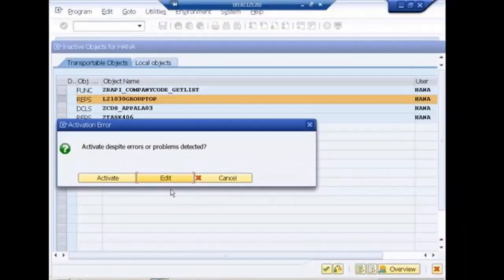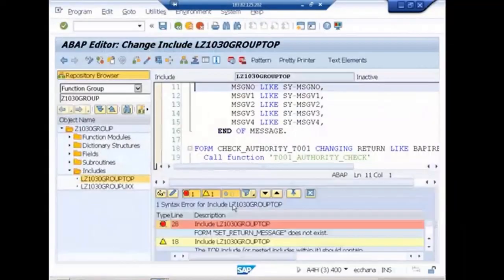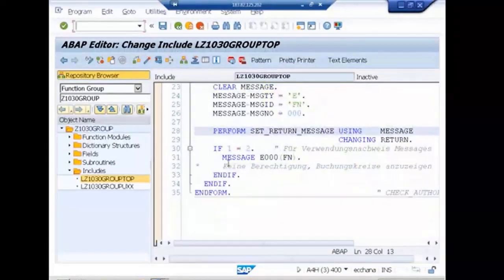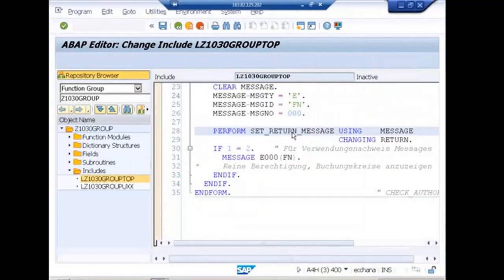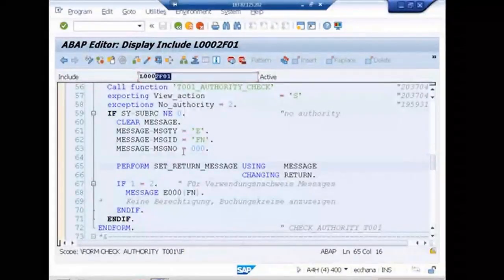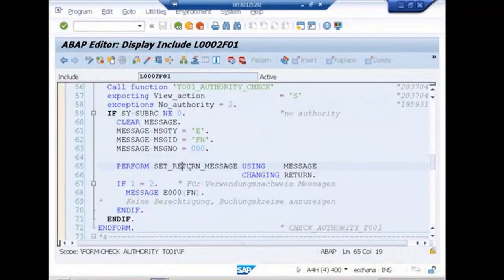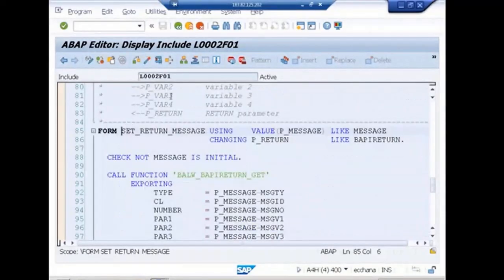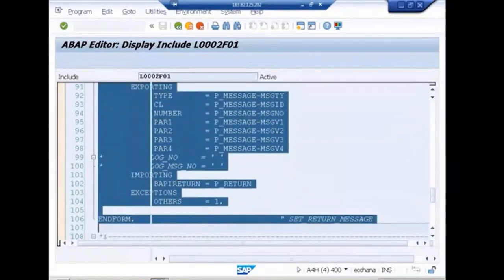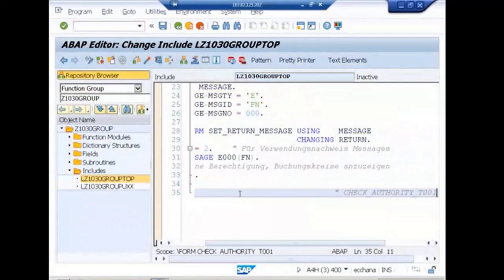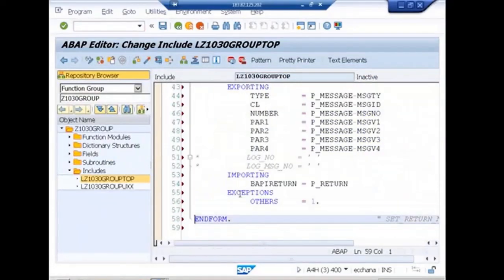I got an error here. What is the error? Form set return message does not exist. Somewhere inside that form they are calling another subroutine. Let us check where they have defined it. So go back here, this one in the standard. Set return message. Double click on this. They have defined that subroutine in one of the includes. Again I'll just copy it. Control C. And here in the same top include program I'll copy the subroutine.